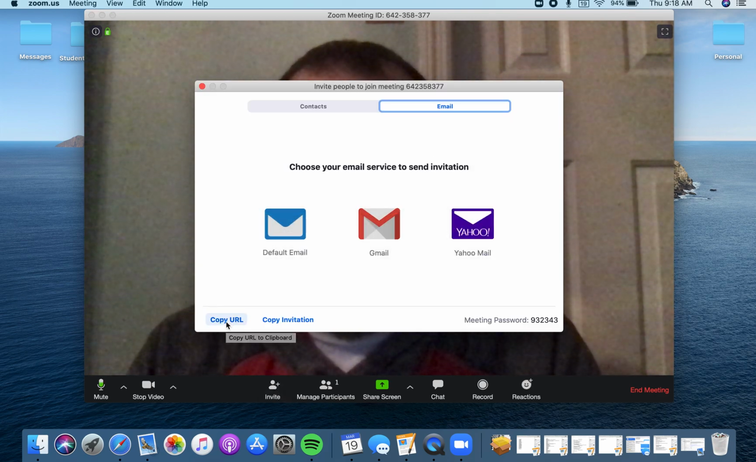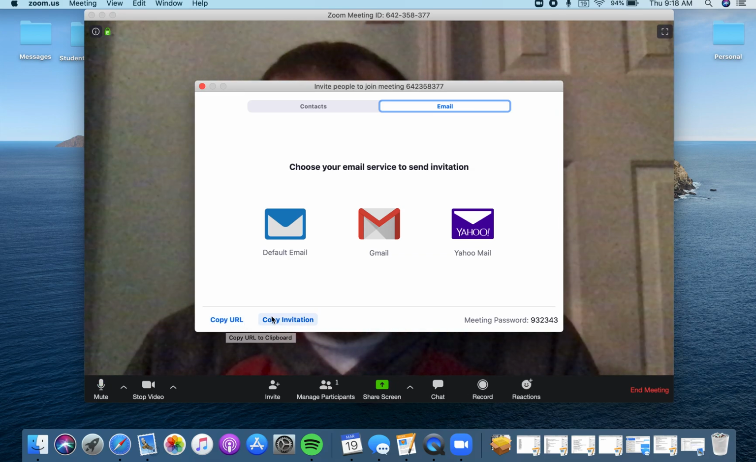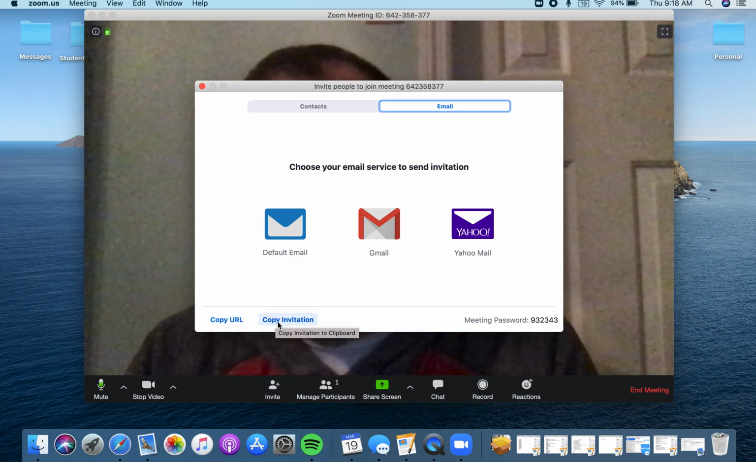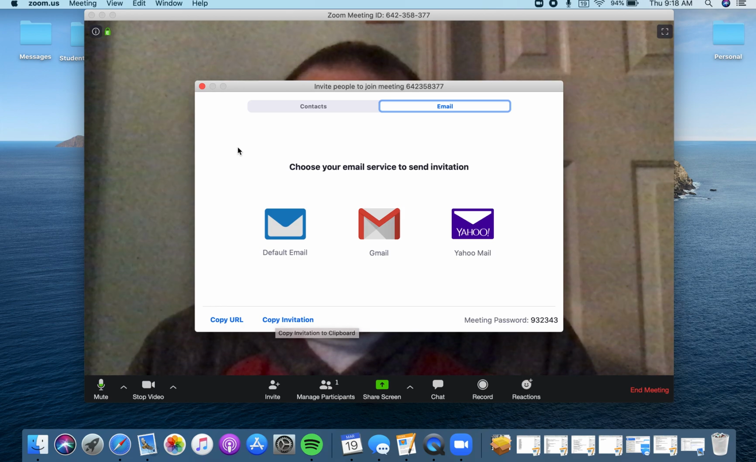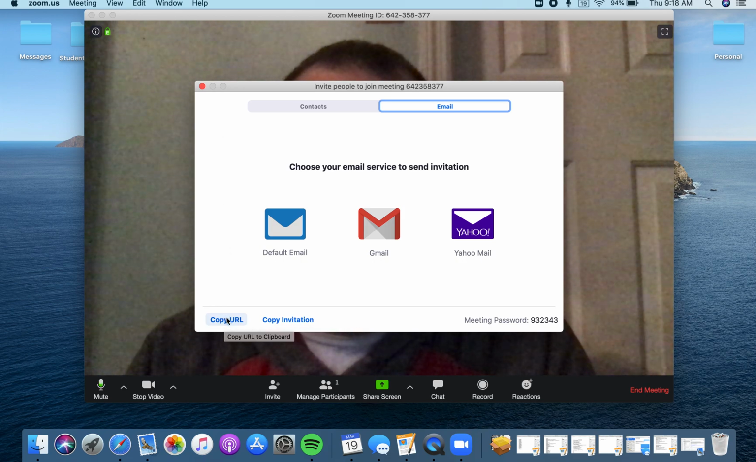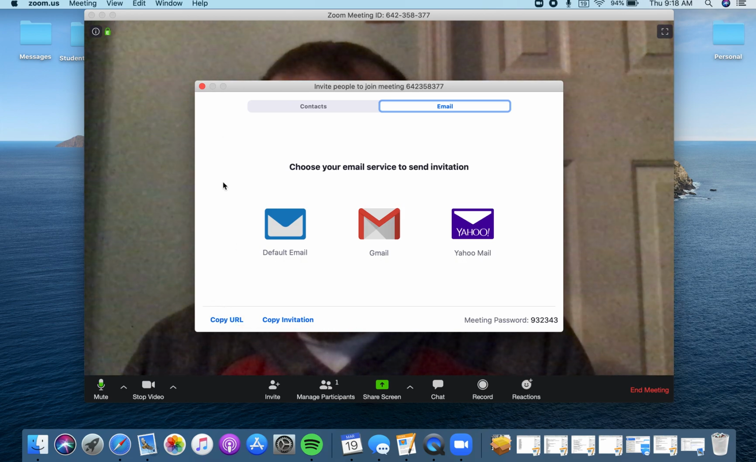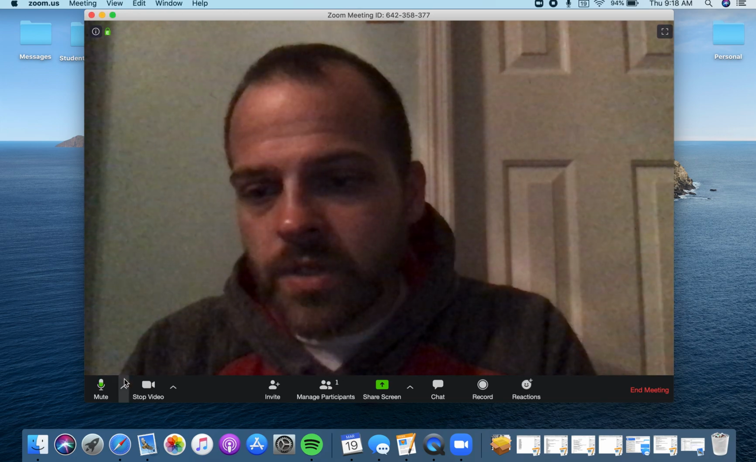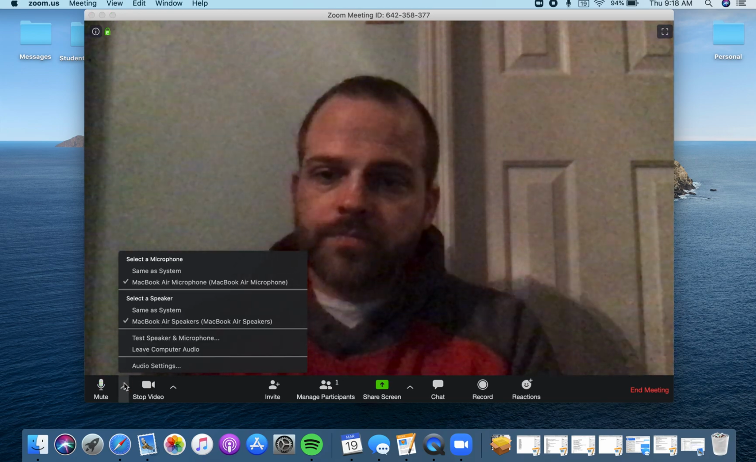Again, you could copy the URL and send that in an email. You could even copy and paste the invitation if you want to, but all they would really need is this URL copied right here. And so you can see it's got different options for you down here.